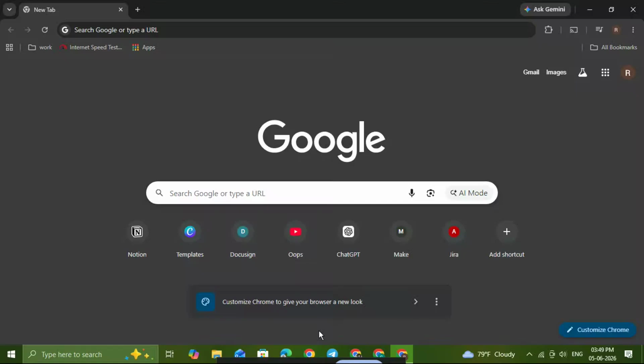In today's video, I'm going to show you how to change the Google Chrome homepage on Windows 11 quickly and easily. This is a simple but really useful customization if you want Chrome to open a specific website when you click the Home button, like Google, YouTube, your company site, or any page you visit often.